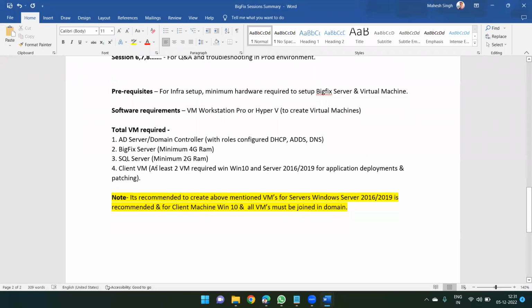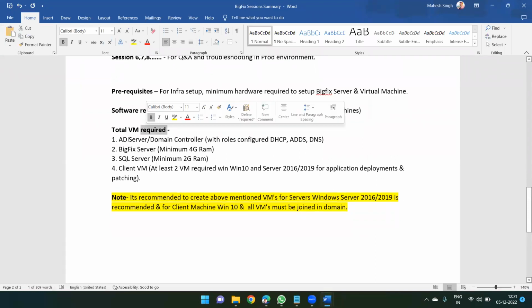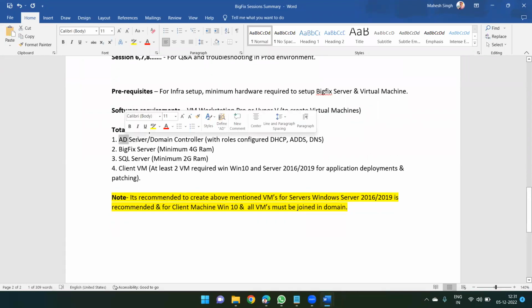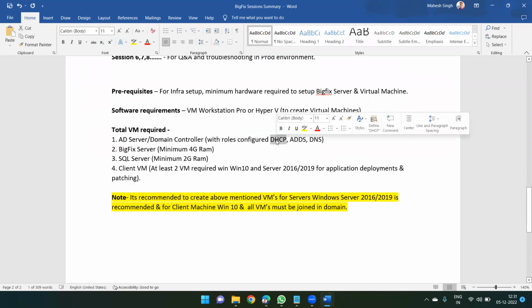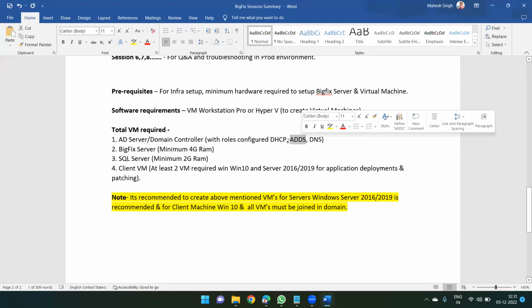And total virtual machines required. First, we must create one domain controller, right? Yes, sir. In that domain controller, you have to configure ADDS and DNS, sorry, DHCP and DNS roles. ADDS is by default for a domain controller only. DNS is coming by default. So DHCP I have to configure. Yes, you have to configure that.